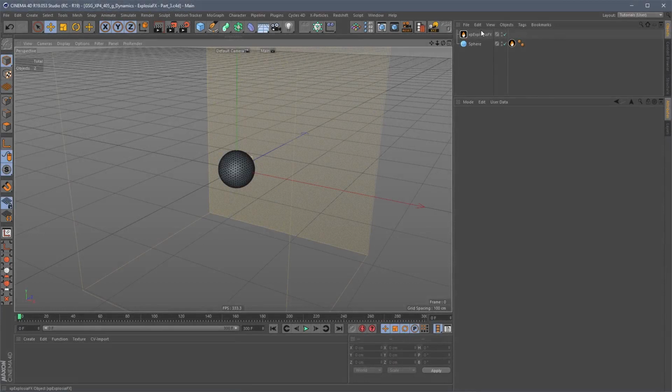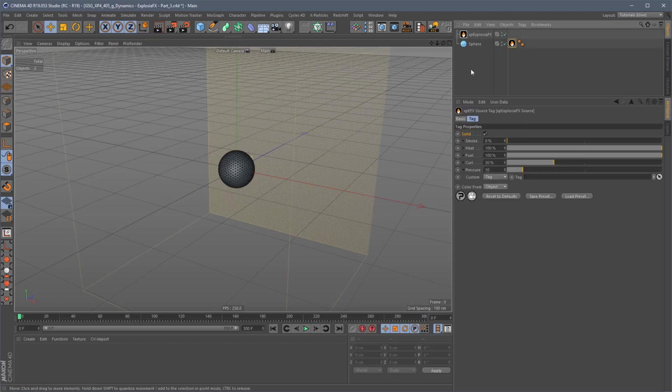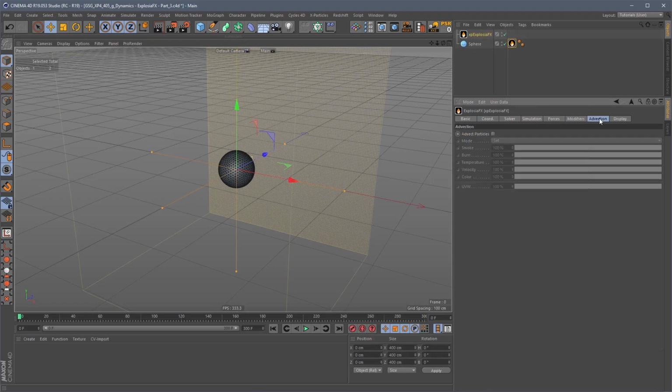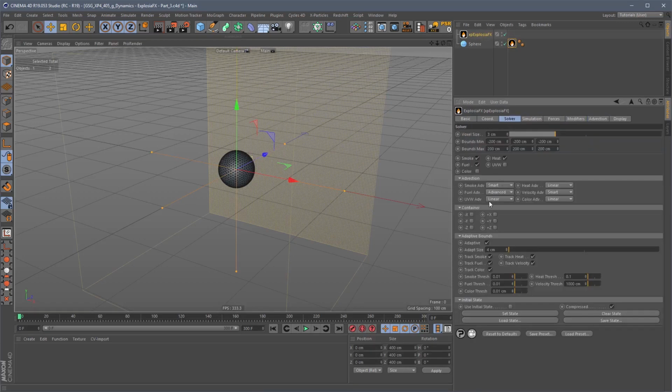Now, in this part, we're going to take a look at the source object, or the source tag, the collider tag, and then we've got a few other things to look at. We've got the modifiers and particle advection, which is really, really cool. There are a few other things I want to wrap up, things like caching, where we take a little look at the caching and all these advection channels here. And then also we're going to take a look a little bit at rendering at the end of the video.